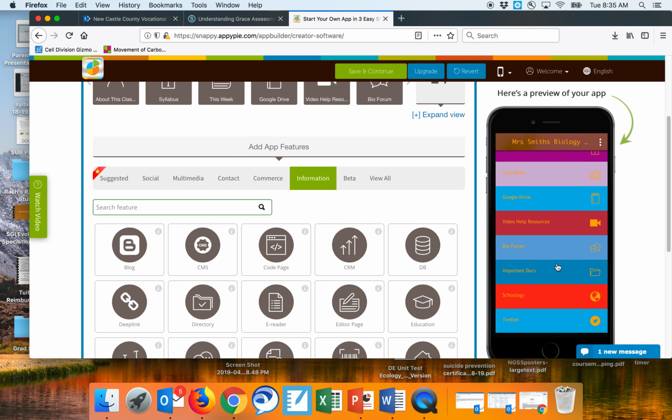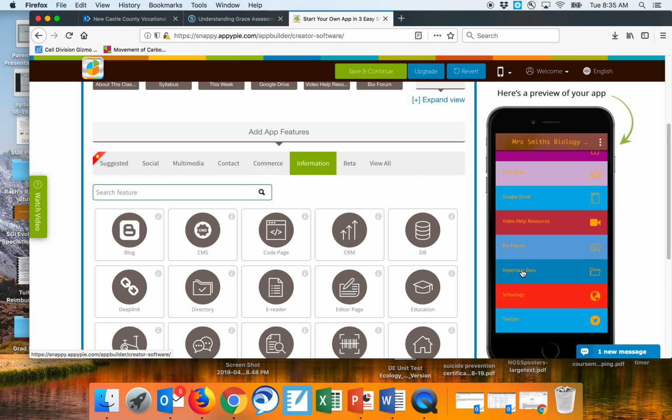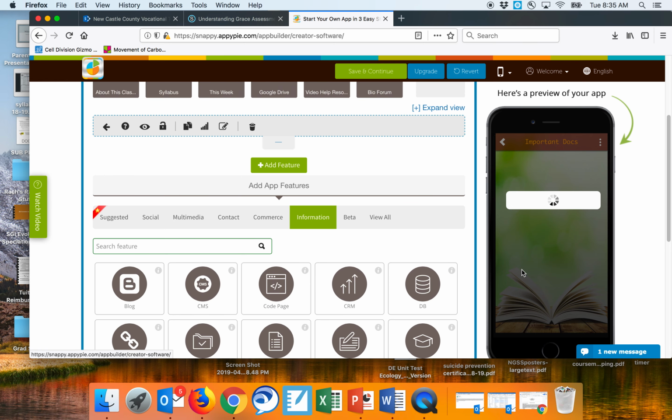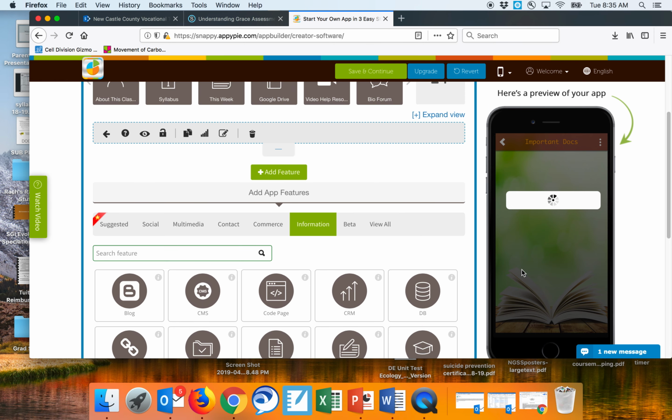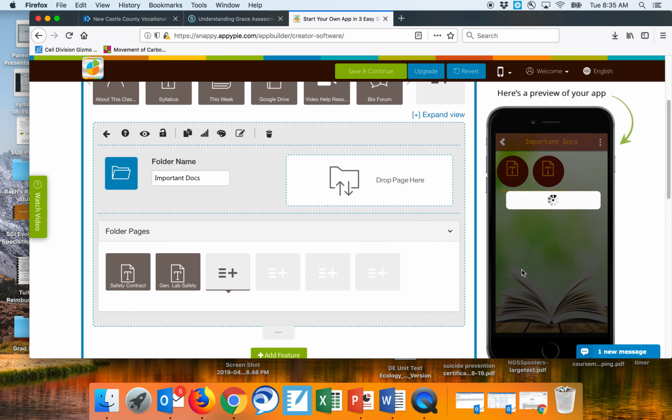Let's see. I also put some other important documents. So you had asked us to link into our app some important documents. So in addition to the syllabus, I've put some safety documents. So, whenever we do labs or hands-on activities, there's always a way to reference what's the proper way to utilize the equipment.